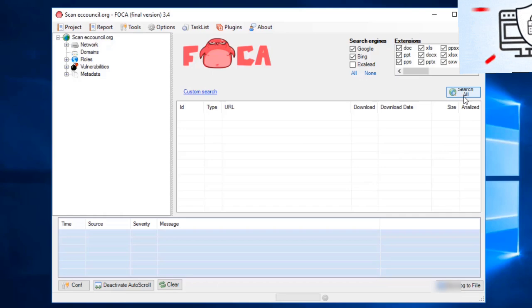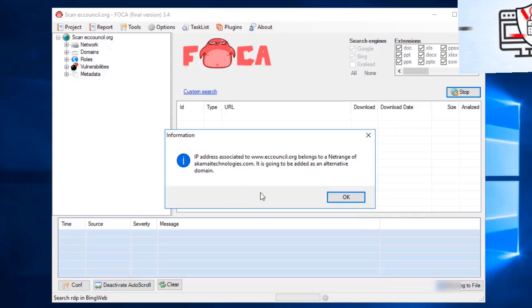Won't take too long for this to finish up searching the various search engines. And it says, www.ecouncil.org also belongs to a net range of Akamai technologies. Akamai is a mirroring company, so a lot of websites use them as their load balancing mirror. So I just click OK. That's fine. Just keep going. The search itself is done.